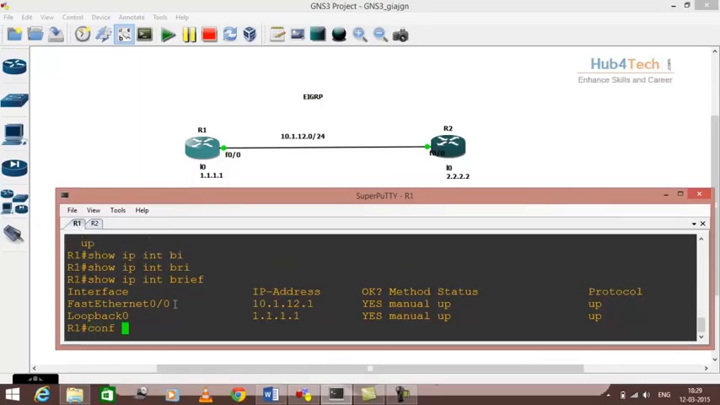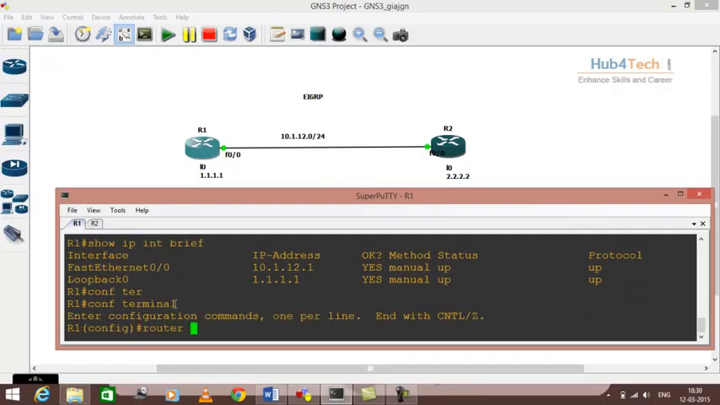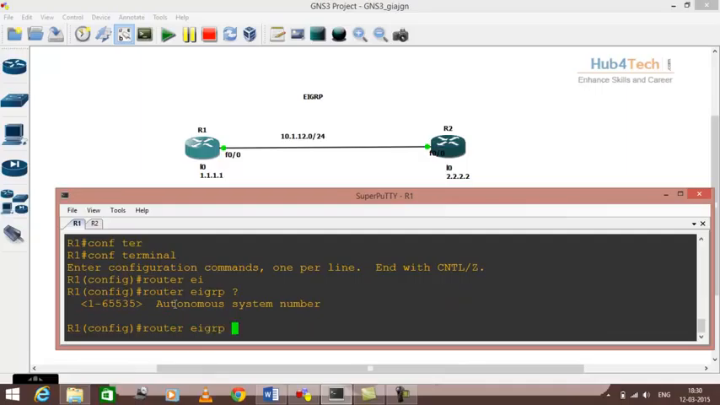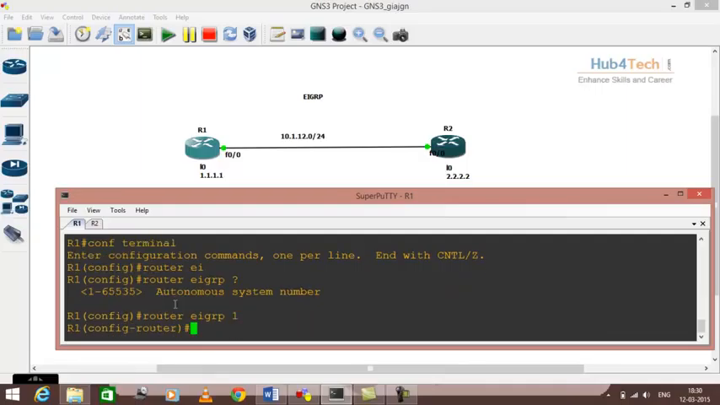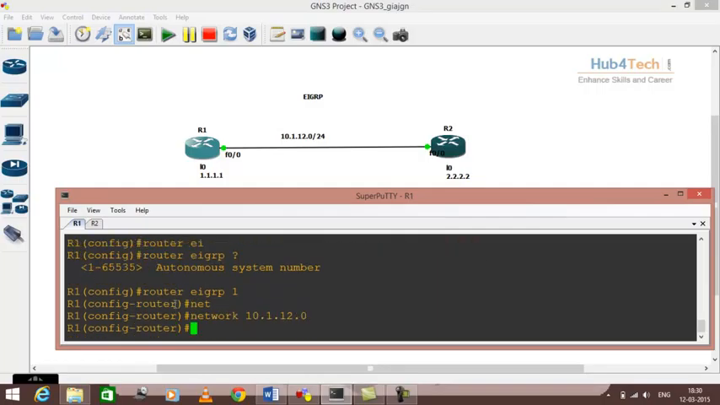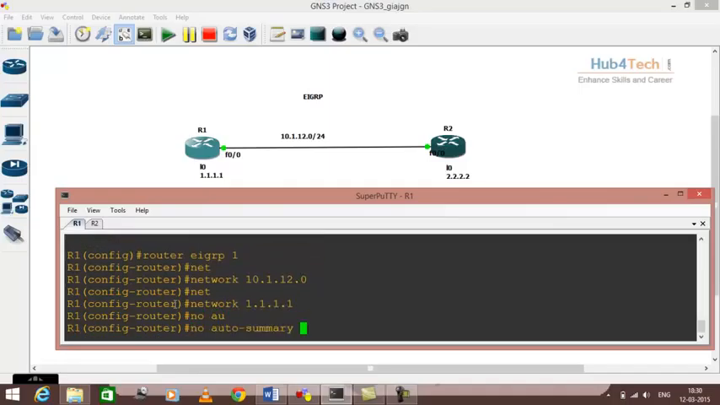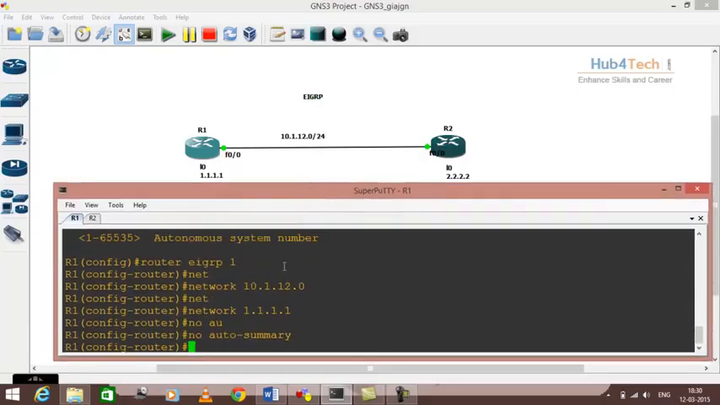For enabling EIGRP, we have to go to global configuration mode and type router eigrp and the autonomous system number. Let's suppose I took 1. Then we have to assign the networks. First is 10.1.12.0 and the second one is 1.1.1.1, and then we have to type the command no auto-summary. If we do not type the command no auto-summary, then when the network 1.1.1.1 crosses a classful boundary, it will automatically summarize. This is the default behavior of EIGRP.